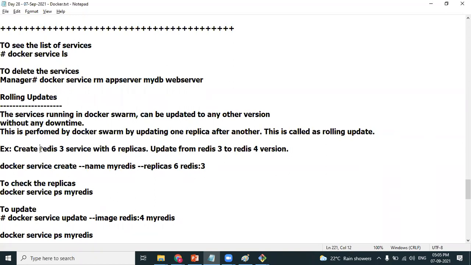Create a Redis 3 service, which is nothing but Redis version 3, with 6 replicas. When you are creating a service, you always mention the number of replicas. Then update Redis version 3 to Redis 4.